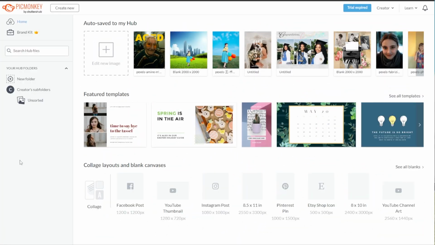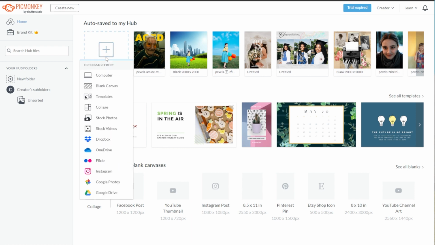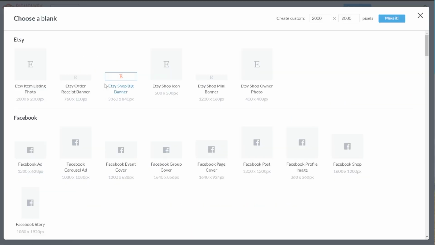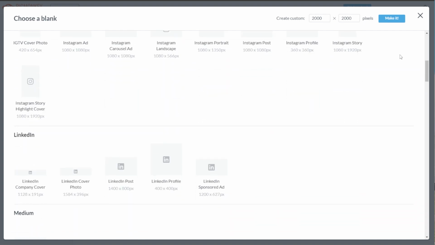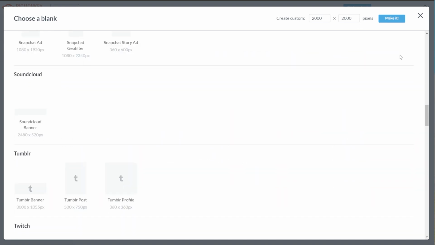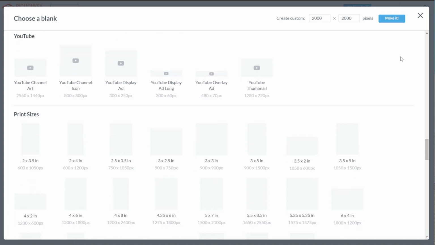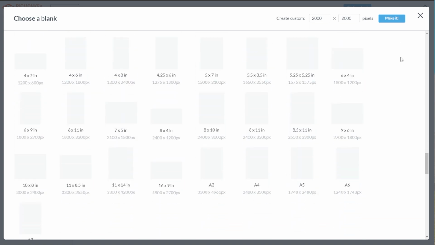To create a recipe card in PicMonkey, you can either start from scratch or use a template. To start from scratch, go to PicMonkey's homepage, click the Edit New Image option, and select Blank Canvas. This will open up PicMonkey's Canvas presets library, which contains a wide variety of canvas size presets for every social media and print. You can also input your custom width and height at the upper right corner of the panel if you have a specific size in mind. Then simply click the Make It button to open your canvas in the editor.